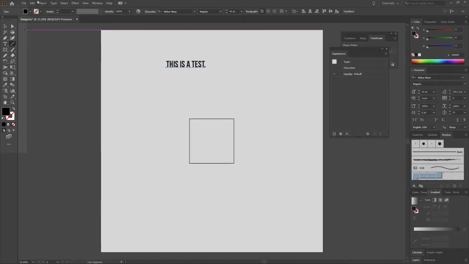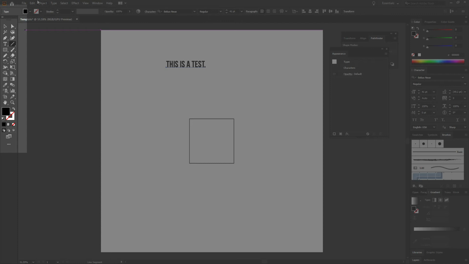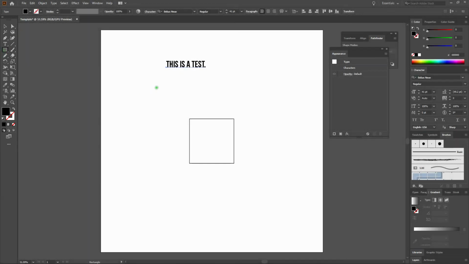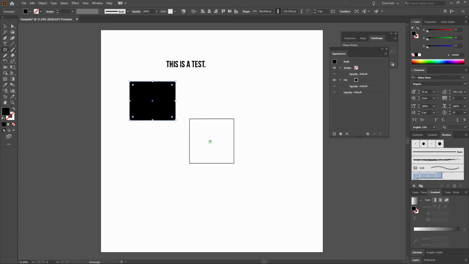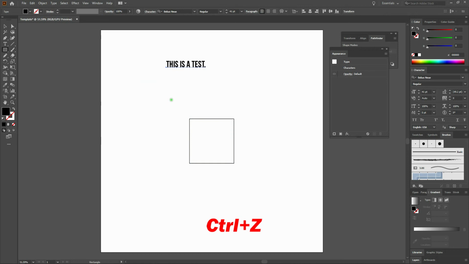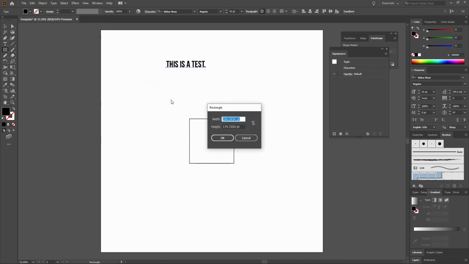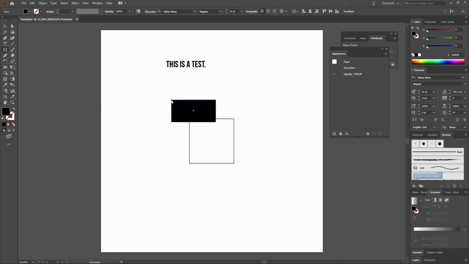Our rectangle tool is obviously a very powerful tool because it allows us to create rectangles. Notice I can either click and drag my rectangle. I'll undo that. Or of course I can click and release, and then I can select a rectangular shape with specific dimensions. In this case, let me make it 200 points wide by 100 points tall. There you go.